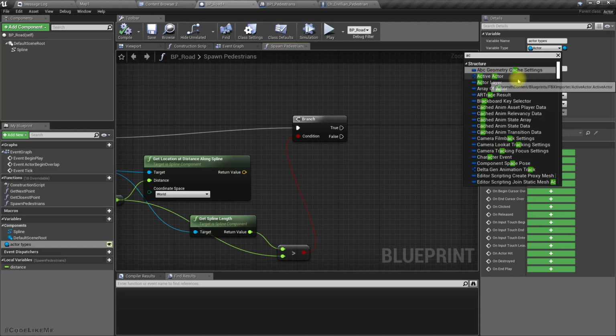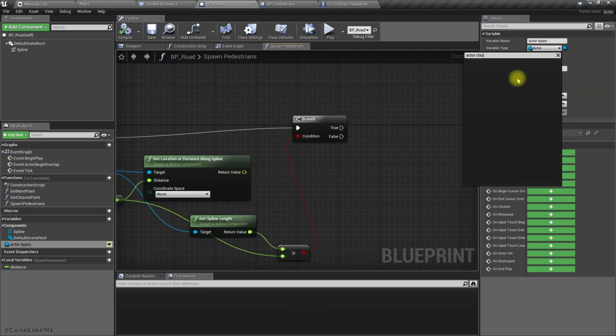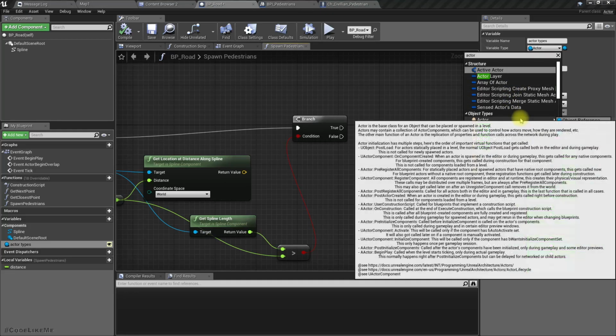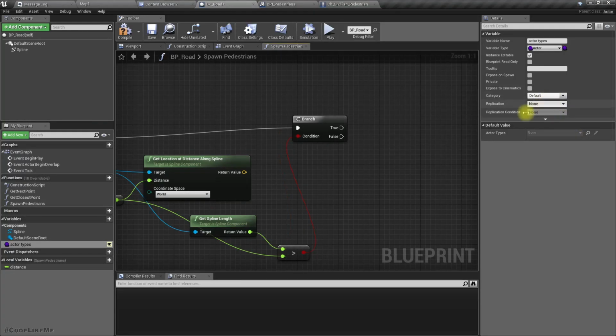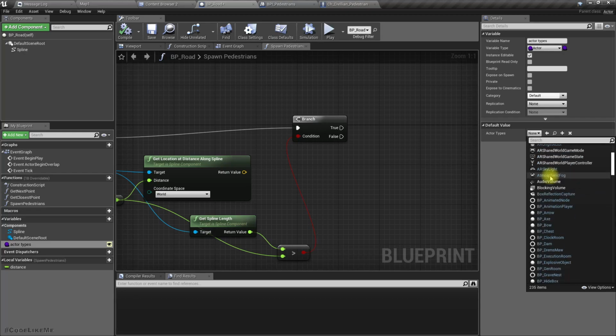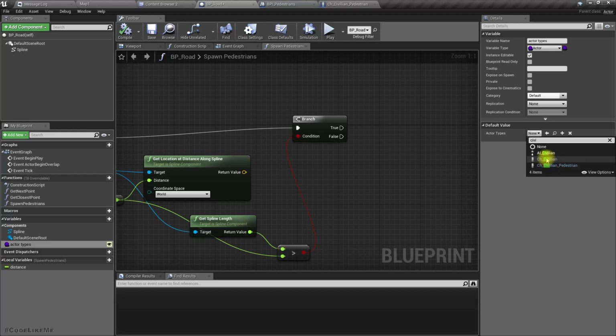How do we get a reference to actor class? Actor, right here, actor class reference. Now we can set the value as the civilian, ch civilian pedestrian, this one.